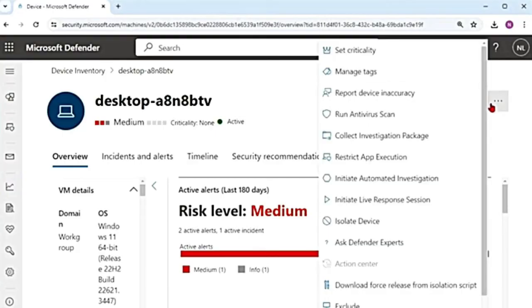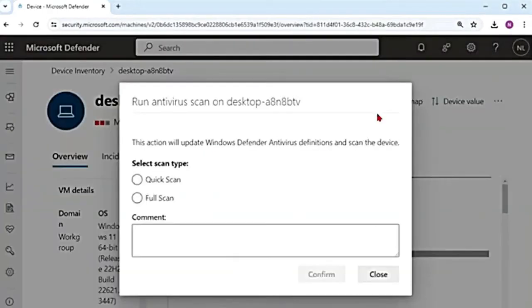So if you click on these three dots, you can see the actions that you can take. The first one is to run antivirus scan. If I click on that, here you can remotely initiate an antivirus scan on that device. So Microsoft Defender antivirus scan can run even with other antivirus solutions. So it doesn't matter if Microsoft Defender antivirus is active or not. It might be in passive mode, but still it will work. And you will get two options, quick scan and full scan.